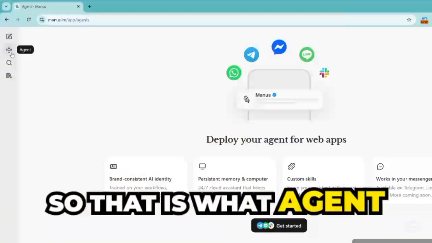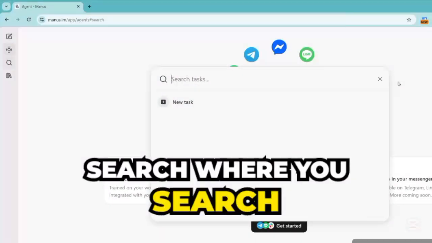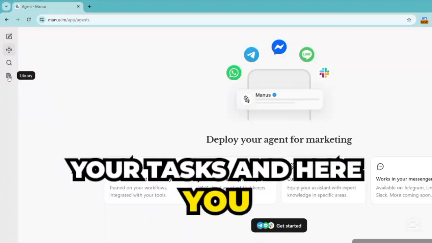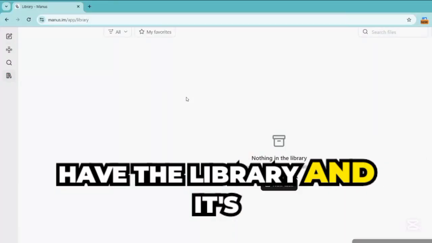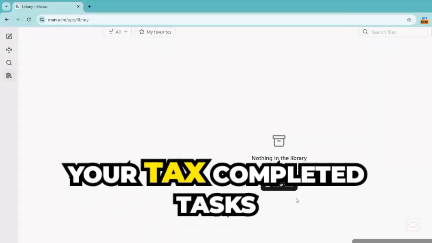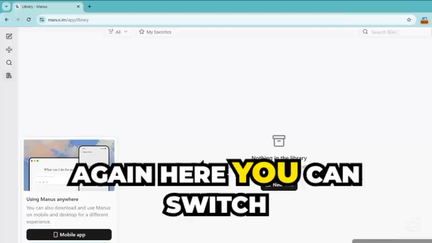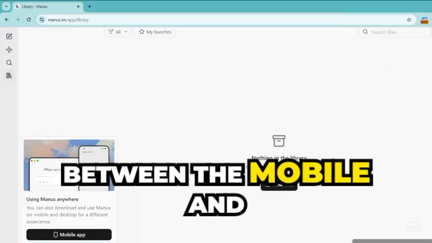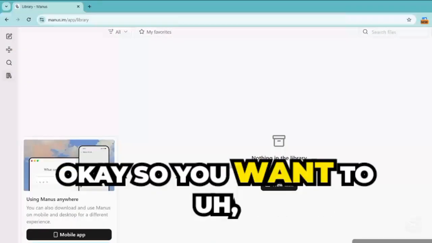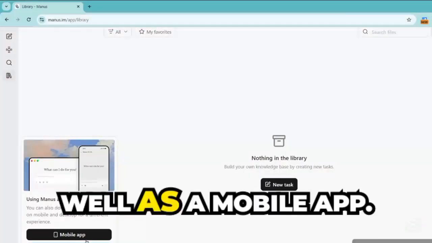So that is what the agent will help you do. Of course, this is the search where you search your tasks, and here you have the library, and it's going to show you your completed tasks and all of that you have had. Again, here you can switch between the mobile and desktop mode. Okay, so we want to let you know that Manus has a desktop app as well as a mobile app.